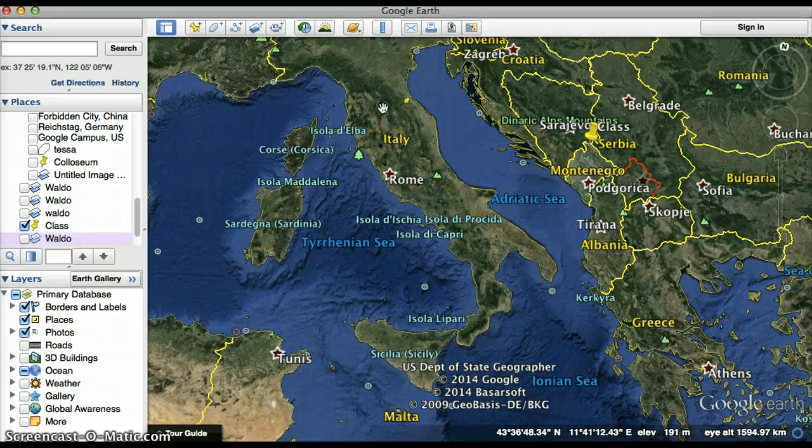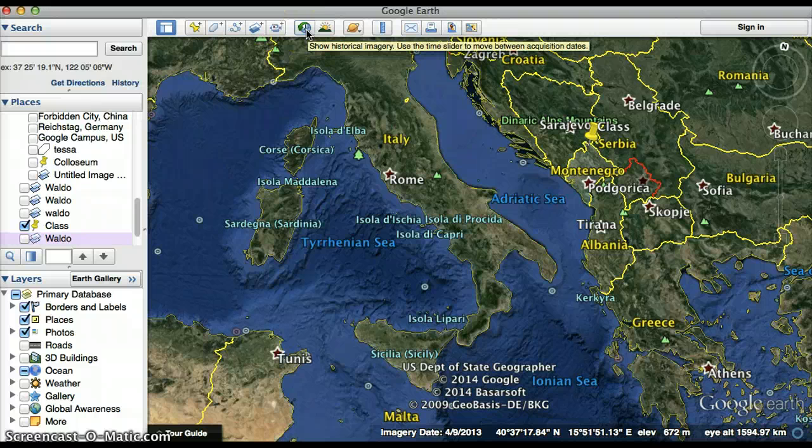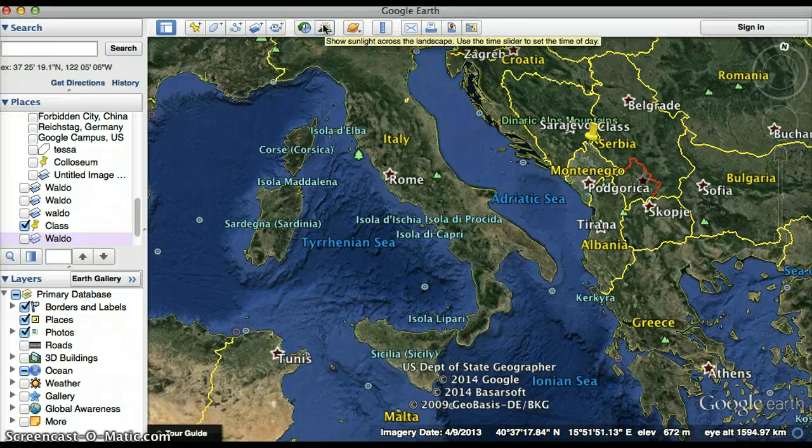And this Google Earth also is a great tool because it shows historical imagery, so it's not just up to date, but it shows things that were taken pictures of in the past, and it also shows sunlight across the landscape, so you can see how the Earth rotates and how the sun affects the Earth.